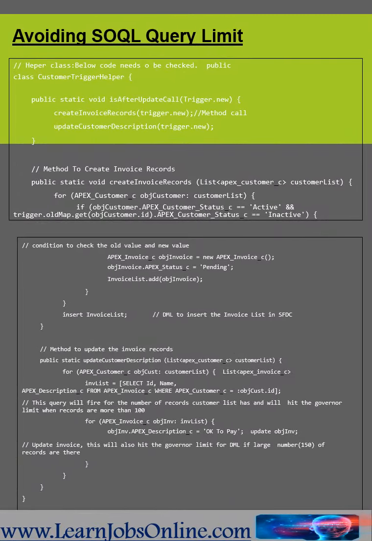How do we avoid SOQL query limits? We can use only 100 queries per transaction. That is, when our code issues more than 100 SOQL queries, it will throw an error. Let's look at an example that shows how the SOQL query limit can be reached.